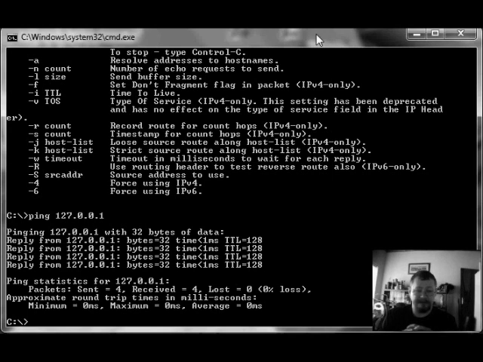Quite interesting here. Packets sent 4, received 4, lost 0, which is a 0% loss. Minimum round trip time is 0 milliseconds. Maximum is 0 milliseconds, giving us an average of 0 milliseconds. This makes complete sense because I didn't actually send anything across the network. Also note please that the TTL or time to live is 128. I'll explain what that is in a moment.